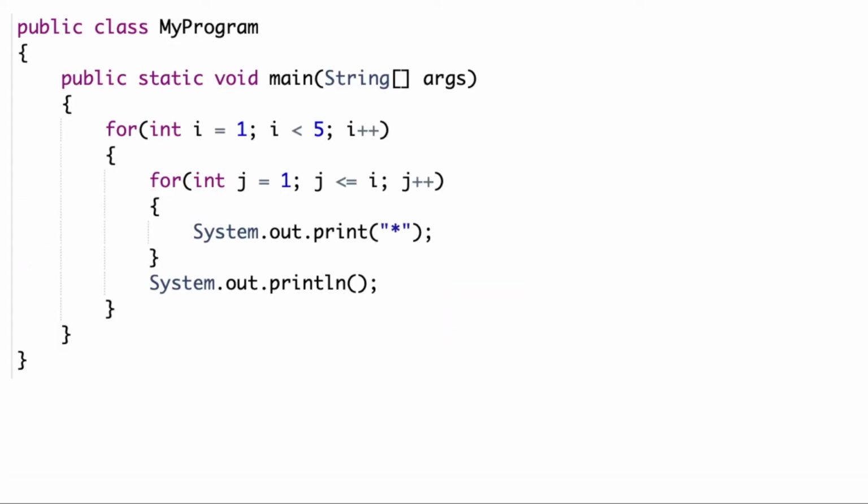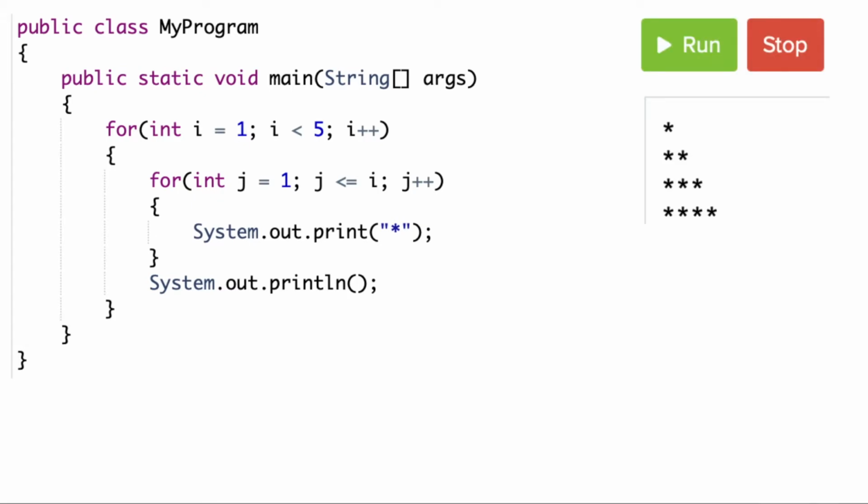Pause to trace and predict the outcome of this nested loop. Pay attention to the output. What does the outer loop represent? This represents the number of lines or rows that will be output.